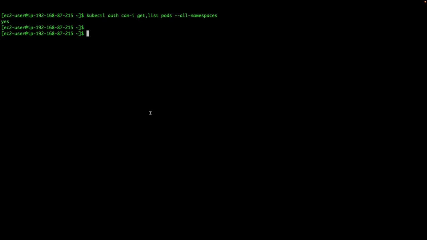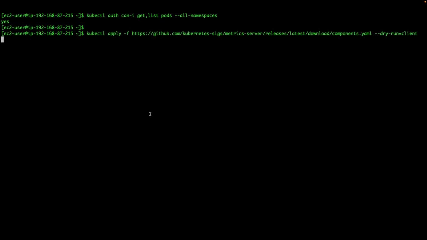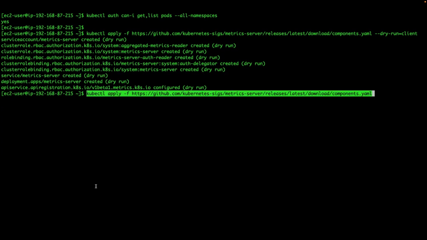Now that we have confirmed that we have full permissions on our EKS cluster, let's deploy the Metrics server. Let's see if there are enough permissions for Metrics server to run on our EKS cluster. Because we don't have any issues, let's deploy the Metrics server.